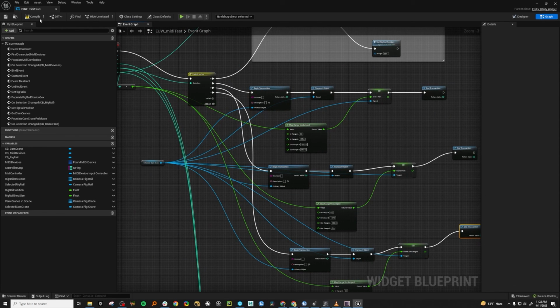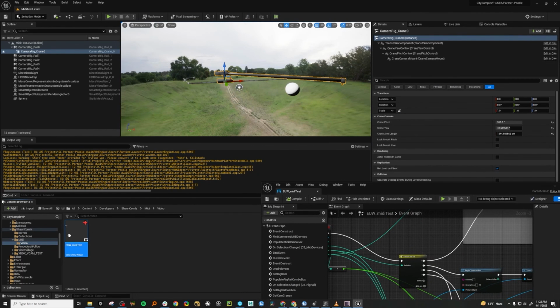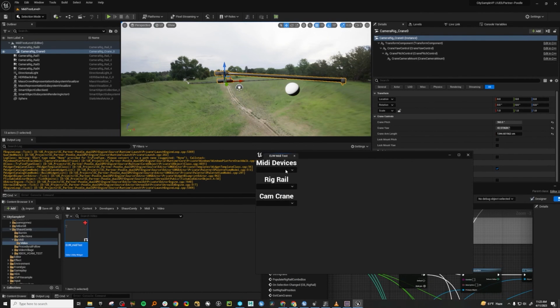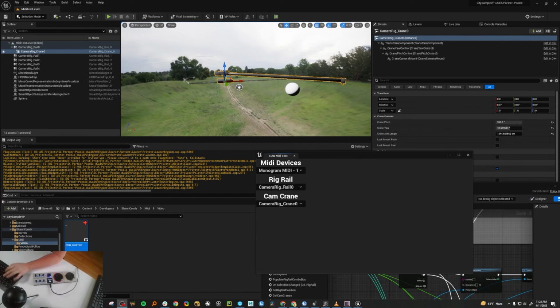Now let's see how that works for us. Close this, run this. Okay, so we have 0 is changing the yaw, and then 1 is changing the pitch, and then this one is changing the arm length here.